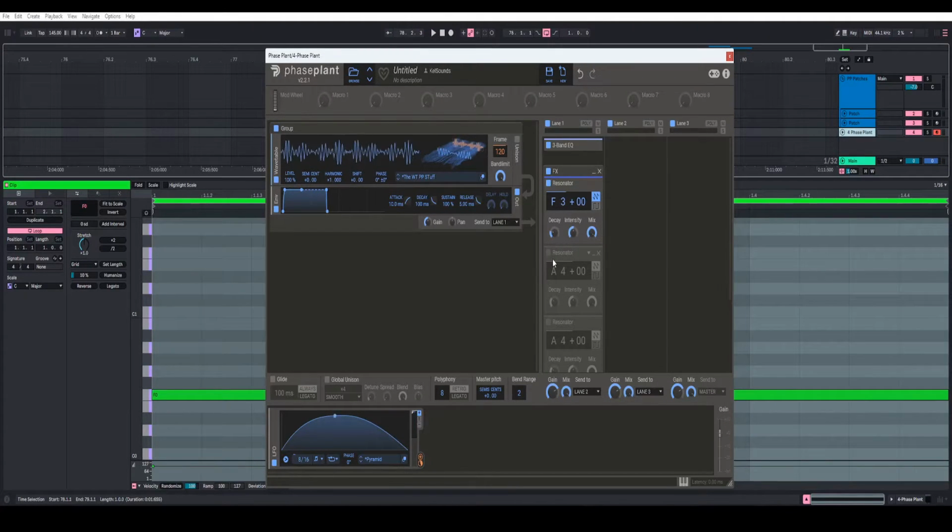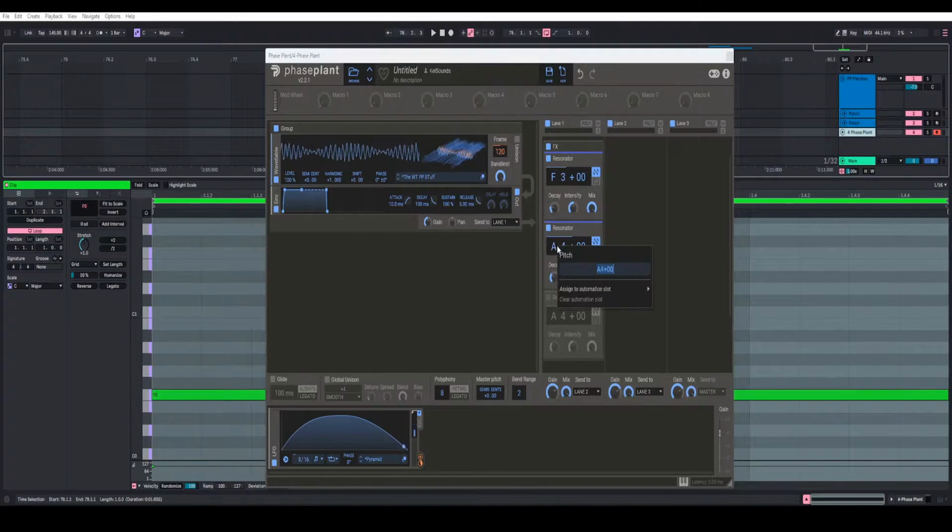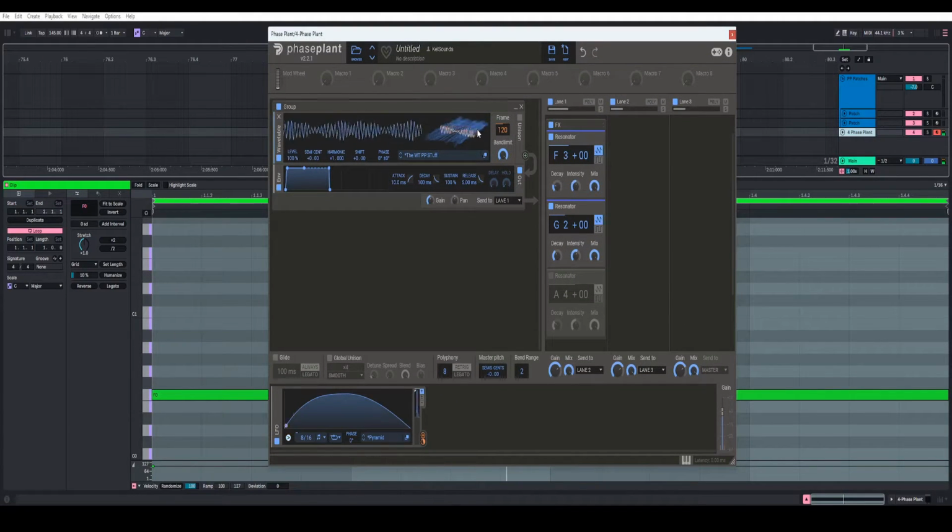Perfect. And then for the second resonator, it was set at G2. The intensity was at 58. And then the decay was at 15. And as you can hear, it's already getting a little bit more resonant.